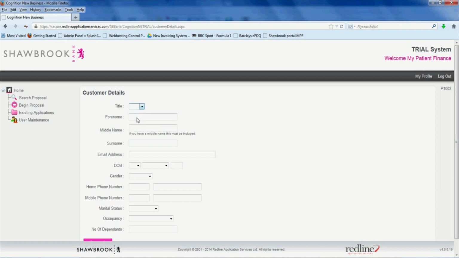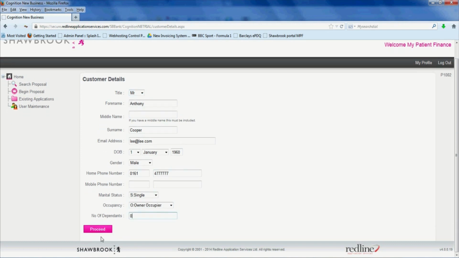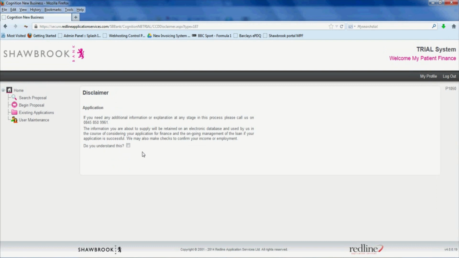For the purpose of this demo, we'll just use some dummy data that we have. So don't try and email me lee@lee.com. It'd be a nice email address to have, but it's not going to go anywhere. Okay, we're going to keep this fairly simple. As a homeowner, no dependents, click Proceed.